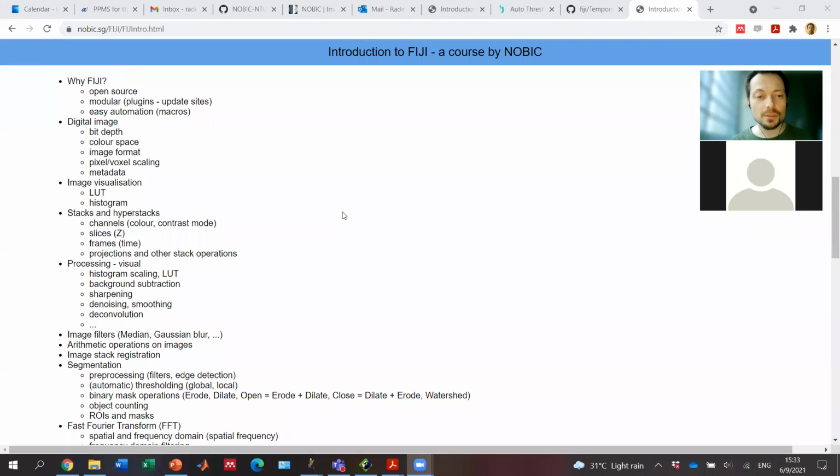And then we got to the topic of image processing as a form of visual improvement of the image. So let's pick up where we ended and talk a bit more about this. We already saw lookup tables and histogram scaling last time, and now let's get to some other topics in visual image processing.